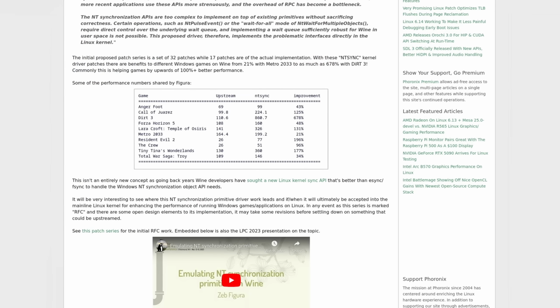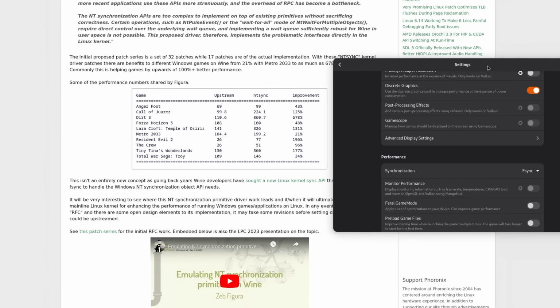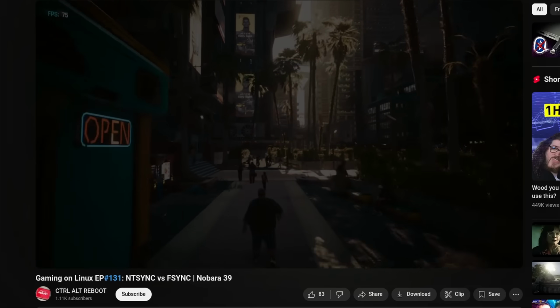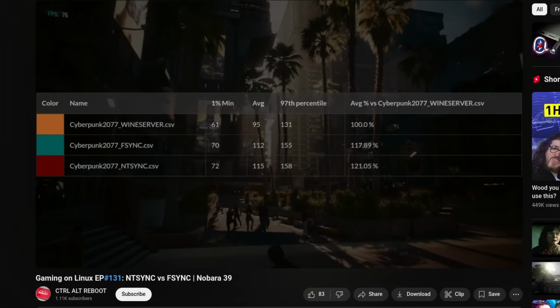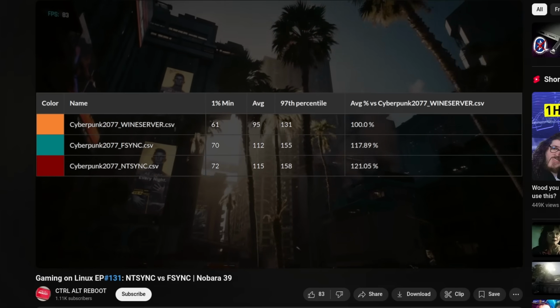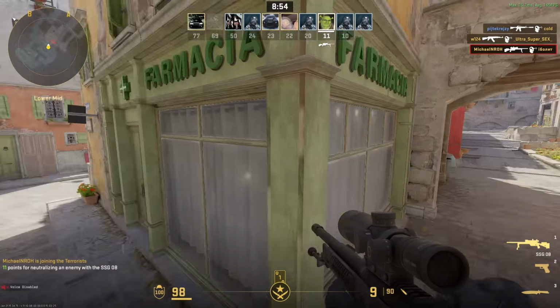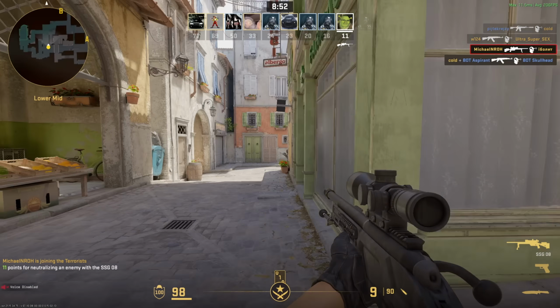Take these results with a grain of salt though, since they do not factor in any additional synchronization methods like async or fsync. Overall performance improvements can still be noticed in some cases though, and it should be another improvement for latency on Linux, which is one of the most important things for mouse and keyboard gamers in my opinion.